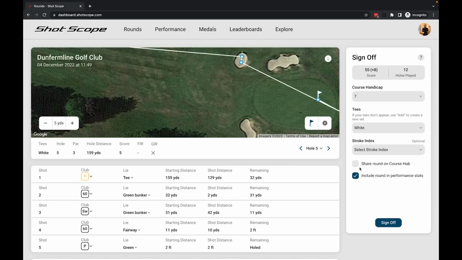Final thing to mention here is you can share your round on the course hub, which lets other people who follow your course see how you've performed in this set, things like the course record or longest drive for your course, that kind of thing. So you can choose to share it into there, and you can also include or choose not to include in your performance statistics. Now this is a prime example where I wouldn't want to include this round in my performance stats because I've just been using it more as a test round. So I'm going to omit them by unchecking this option.